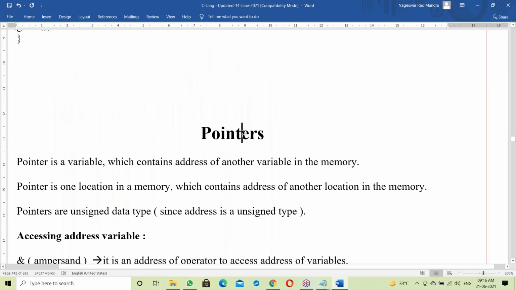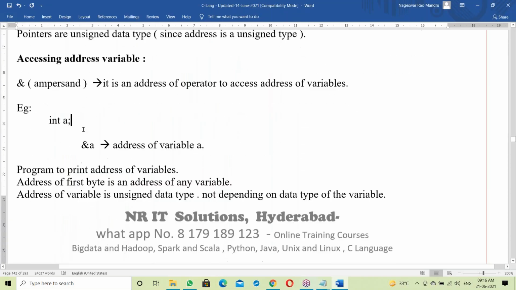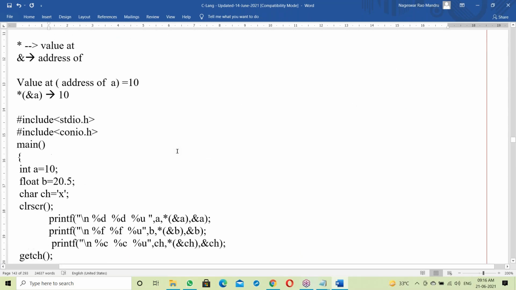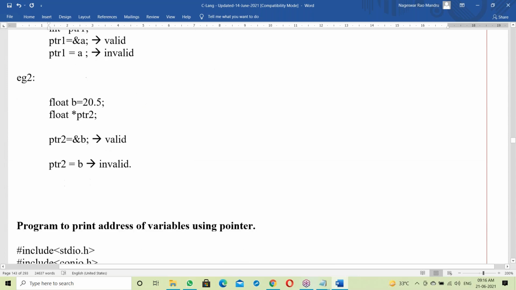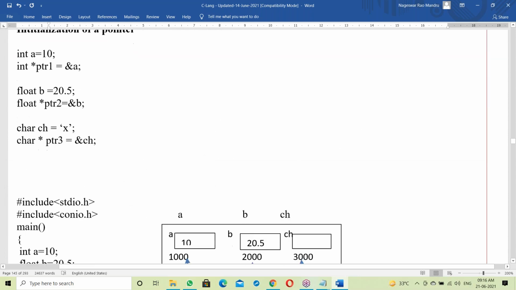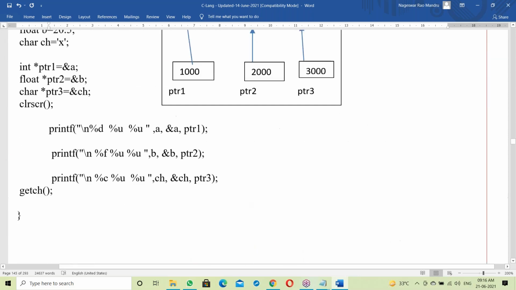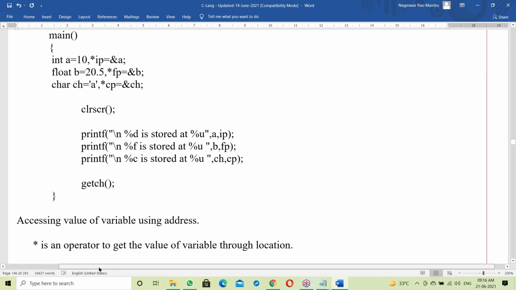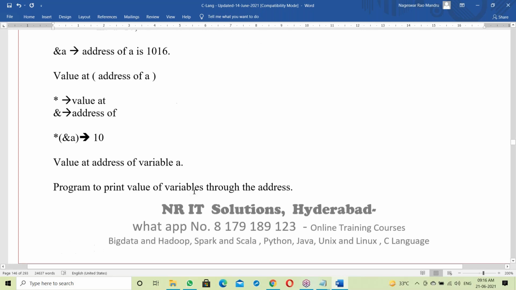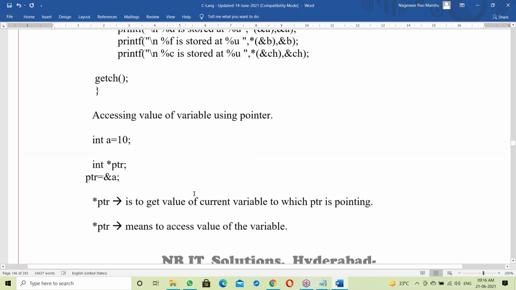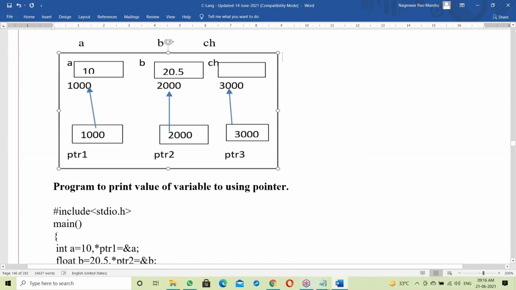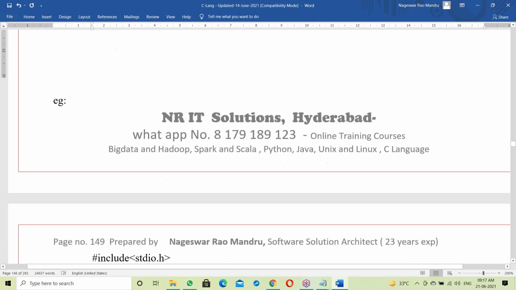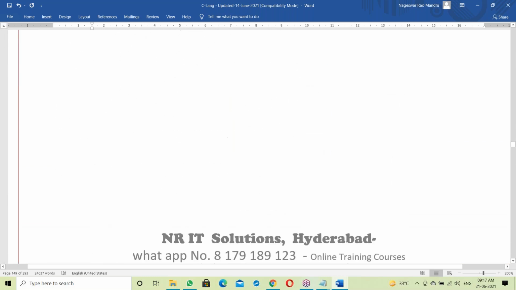Once in pointers: how to declare a pointer, how to access the address of variables. This is completely the pointers topic. Pointers with memory, how pointers work. Many programs are discussed in pointers.